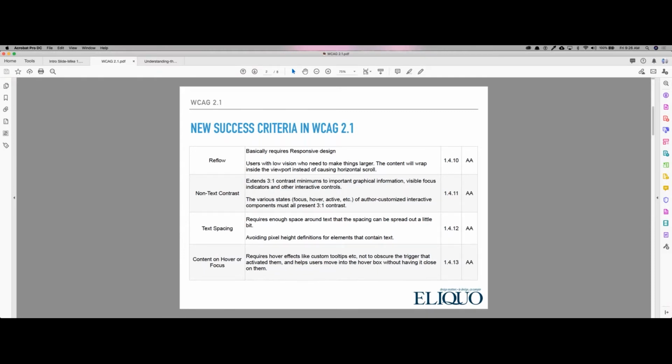So if you want to test for this, just zoom in to 400% and see if the text starts to overlap each other. It shouldn't happen. Also, the extra breathing room does allow the user to read in a more comfortable environment. It's easier to actually read the content as well. So it's a better user experience all around.